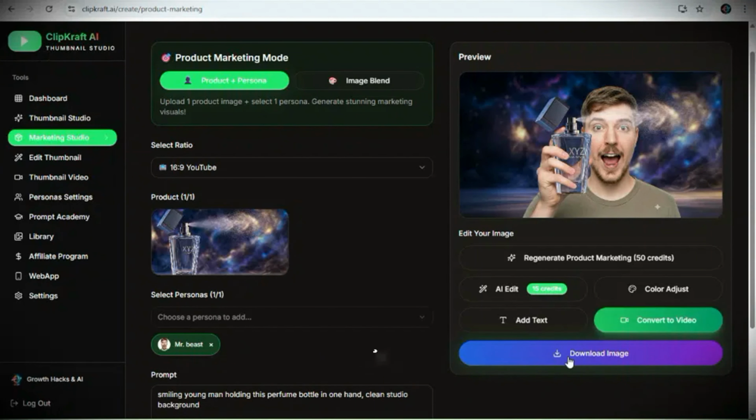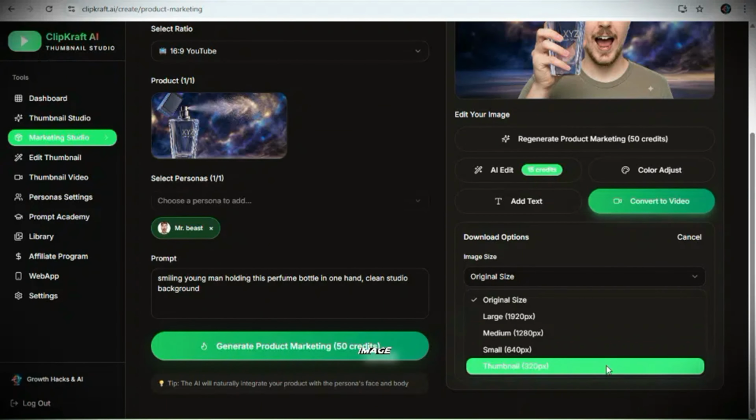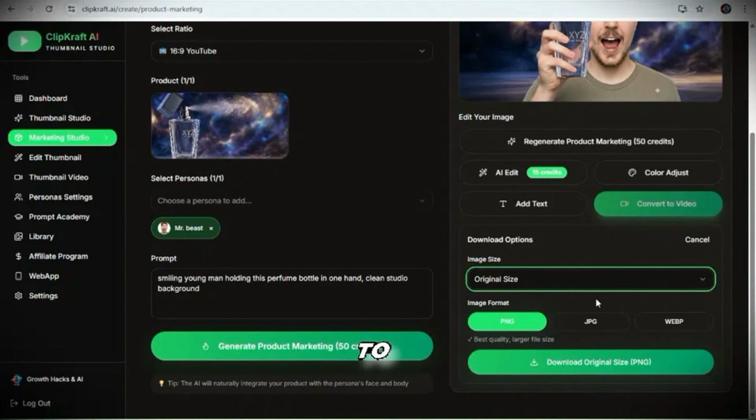So, when your awesome picture is finally finished, saving it to your computer is super easy. All you have to do is click on Download Image, pick how big you want the picture to be, and choose the file type you want to save it as, like a standard photo file.